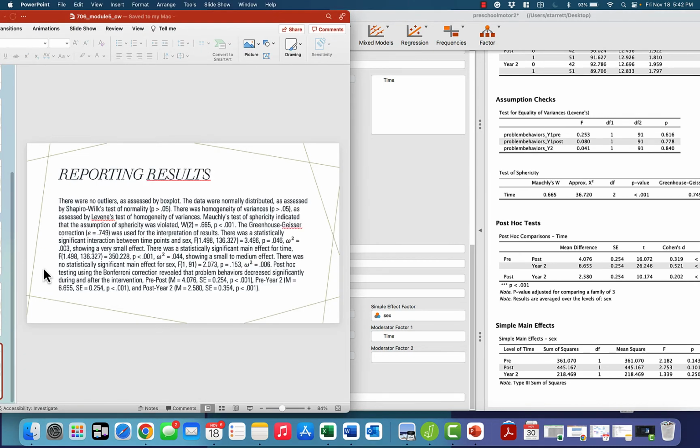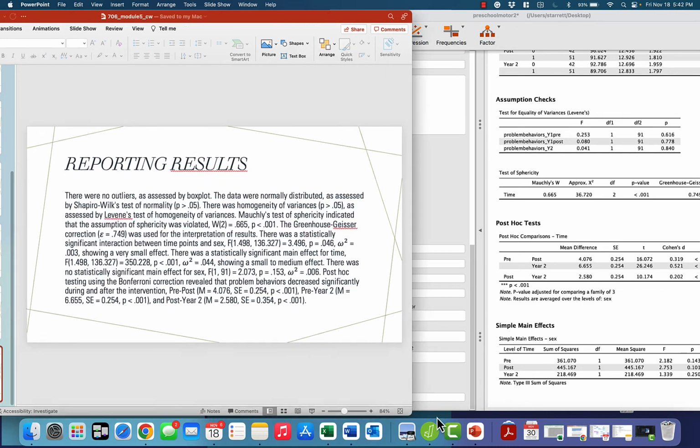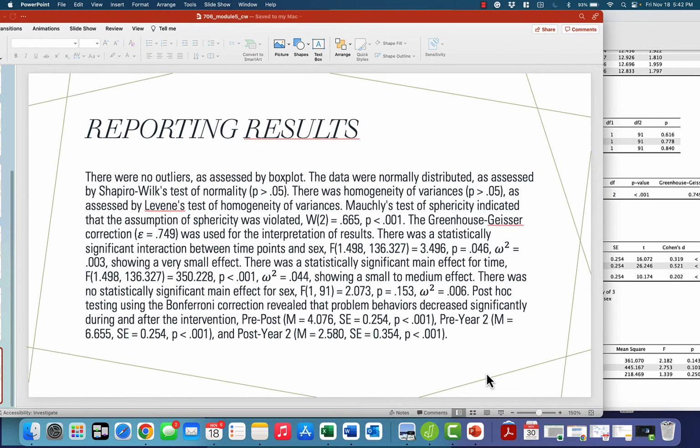All right, and so let's blow this up. How do we report these results? All right, there were no outliers as assessed by box plot. The data were normally distributed as assessed by Shapiro-Wilk's test of normality. And again, those p-values were greater than 0.05. There was homogeneity of variances. Again, the p-value was greater than 0.05 as assessed by Levene's test of homogeneity of variances.